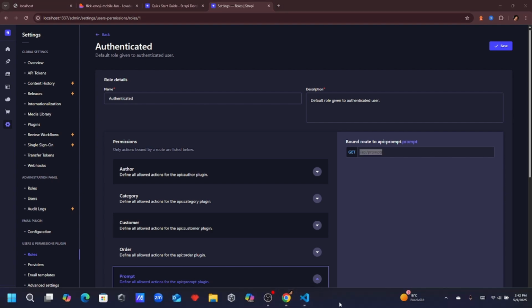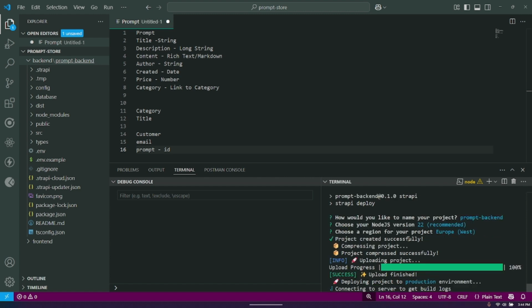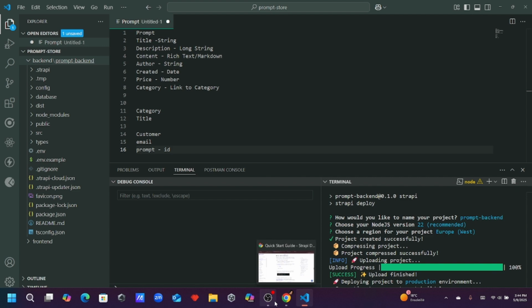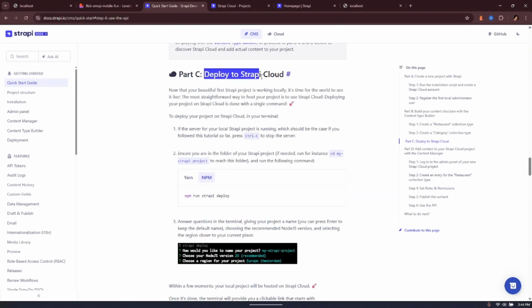/API/prompts. So let's do that now. What I've done is I stopped the server and ran npm run strapi deploy, and I made sure I followed the prompts here, where it asks for the name of your project, Node.js version, etc. And now it's going to upload it to Strapi Cloud, and then we can test the API. I'm just following the documentation here: Deploy to Strapi Cloud.